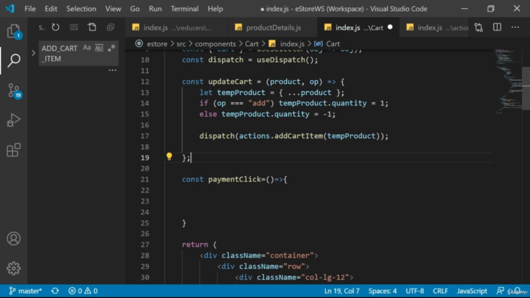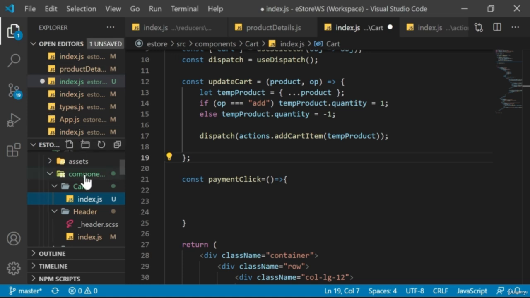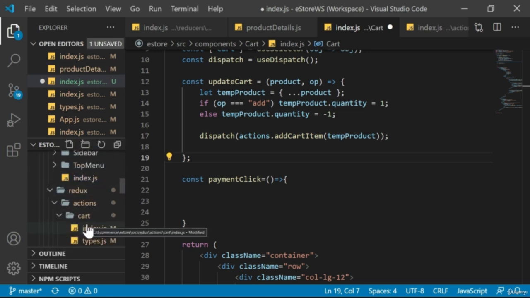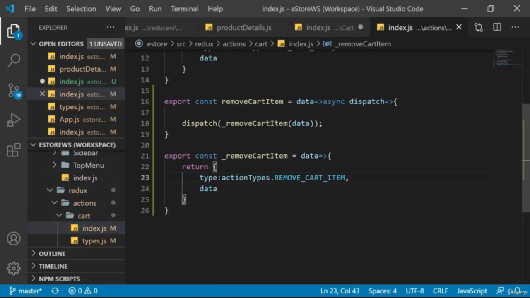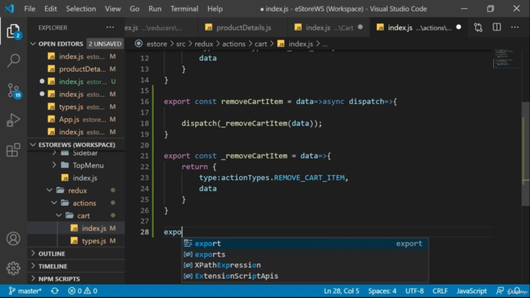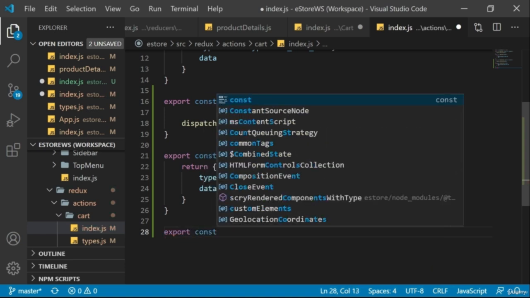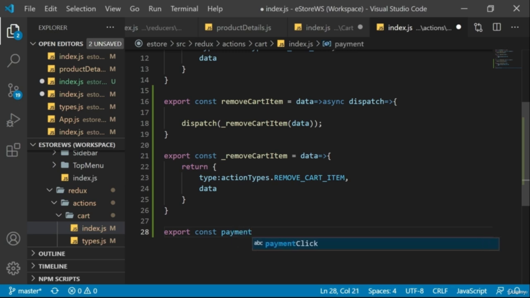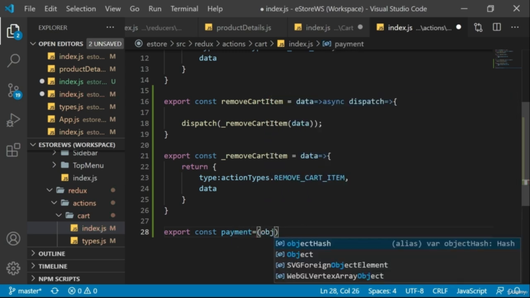Now inside this function I'm going to dispatch the action. So let's create the action first. I'll go to the actions. I'll say export const payment.